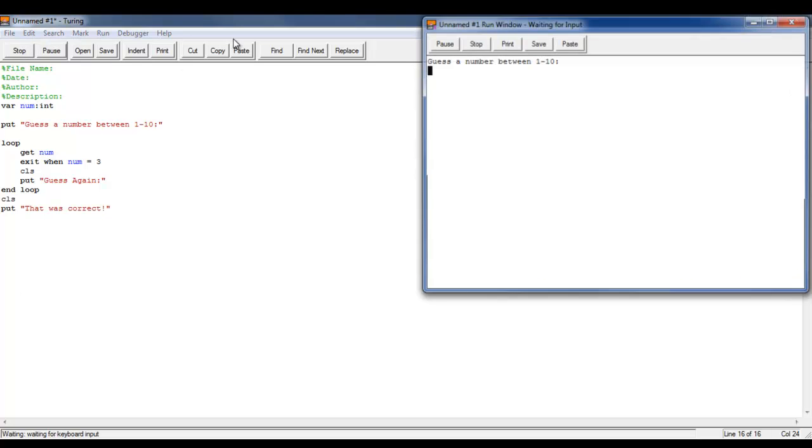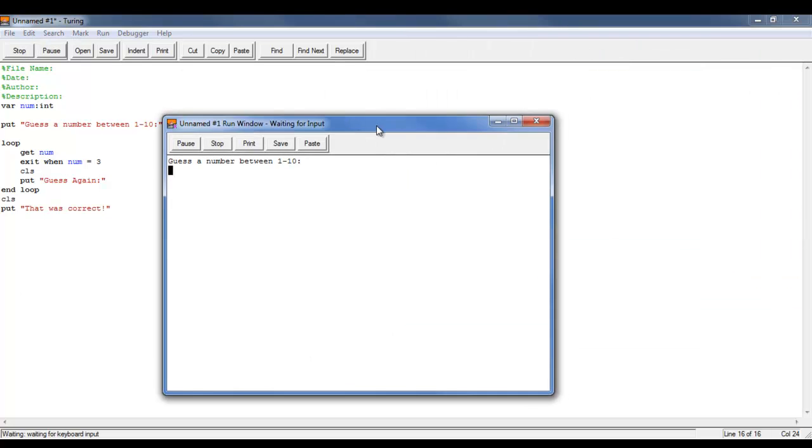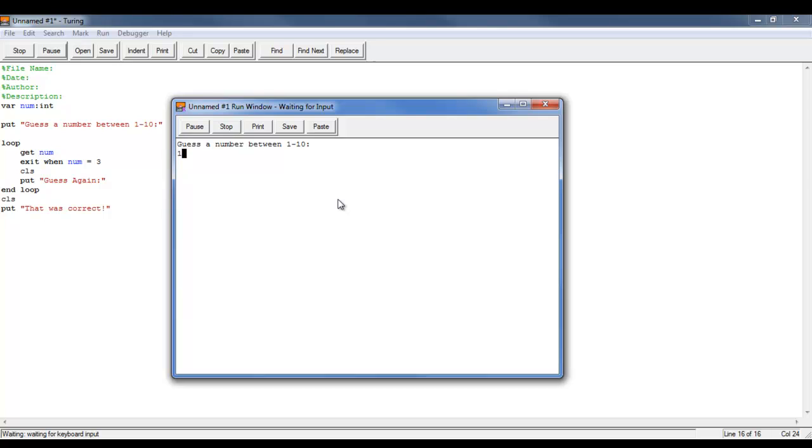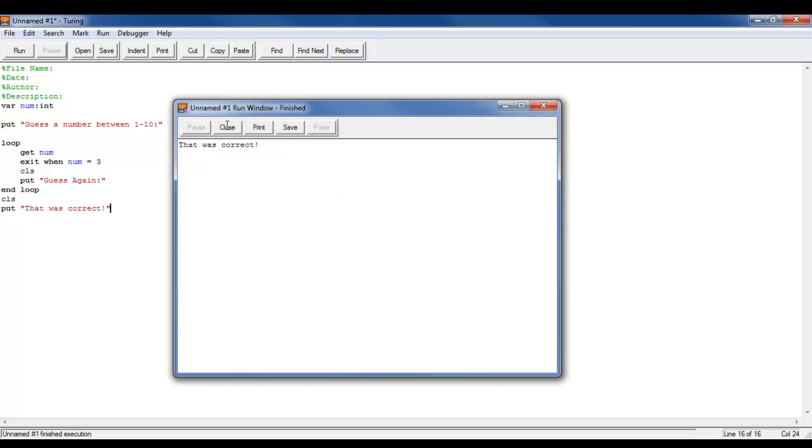So now if I run this, if I bring this here, first number between 1 and 10, 1. Guess again. 4. Guess again. 10. Guess again. 3. That was correct. So now this is a conditional loop.